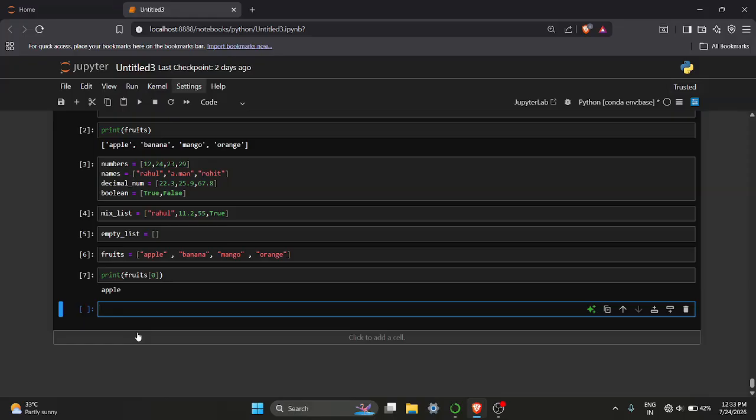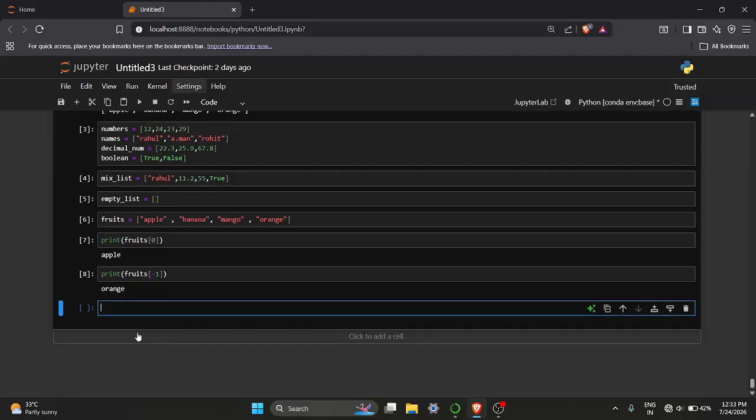We can also print other elements using negative indexing. For example, if I want to fetch the last element, I will write fruits, then -1. So it returns the last element, which is orange.